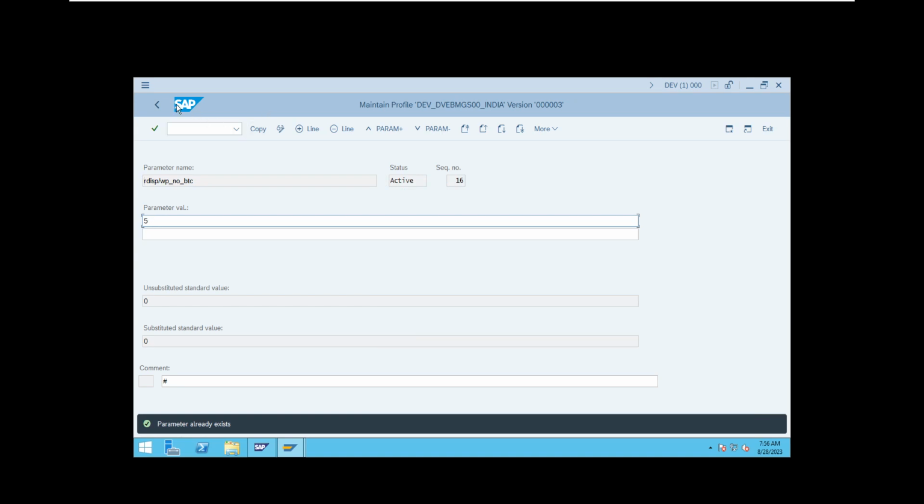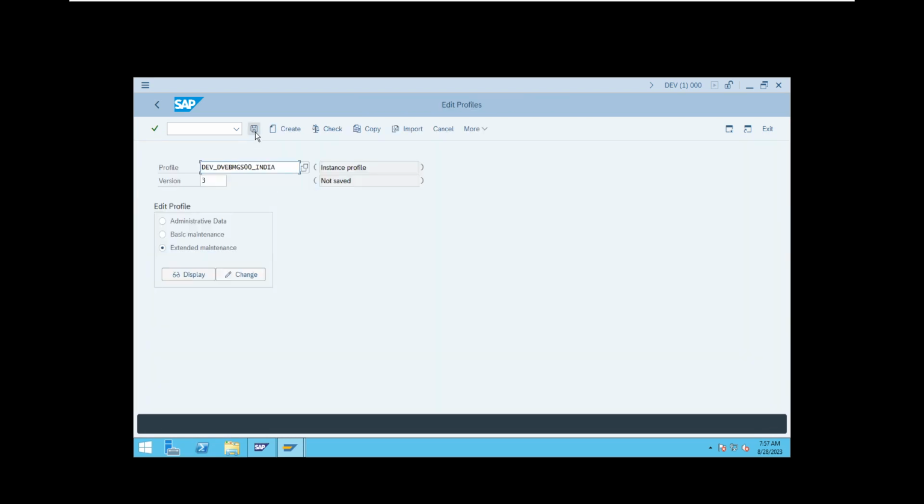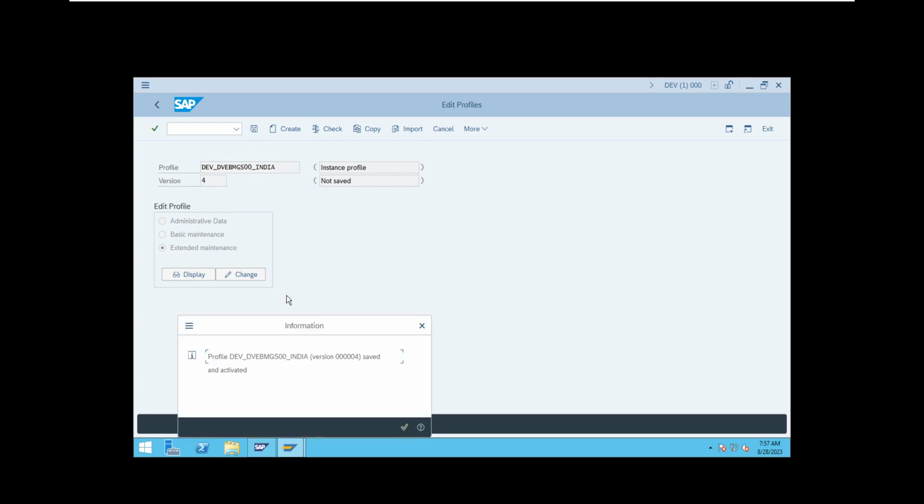Now, is there any save button? No. So say copy back. See, it is saved already. Again, copy back. Now I have a save button here. When I say save, observe the version database. Save. Do you want to activate the profile? Yes. Profile saved and activated.